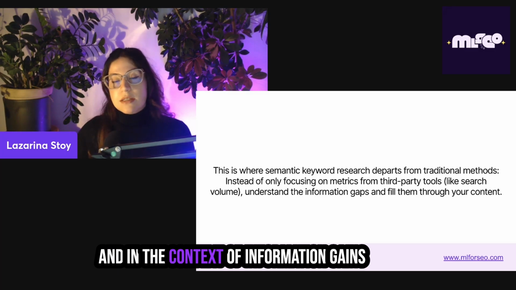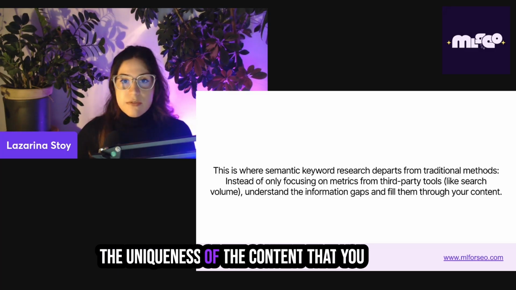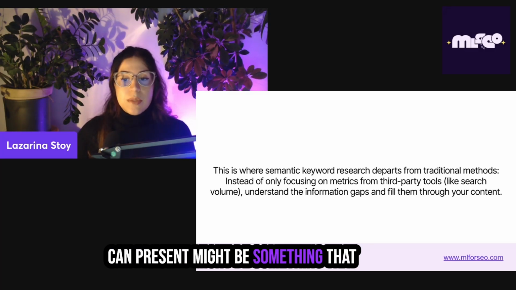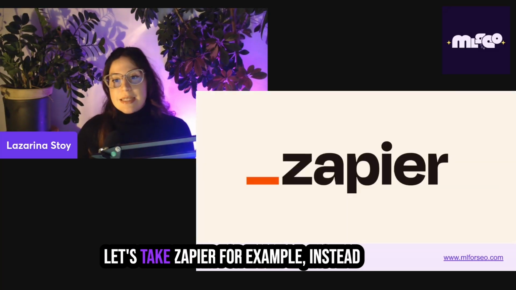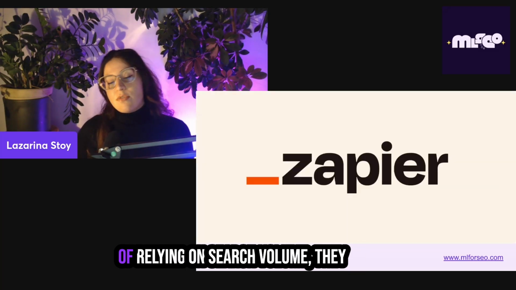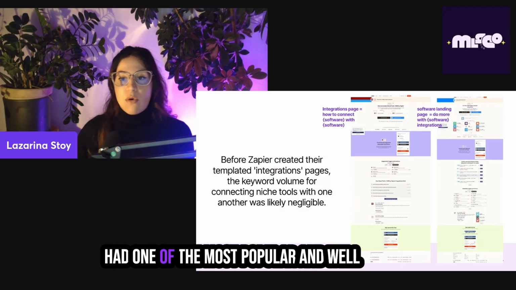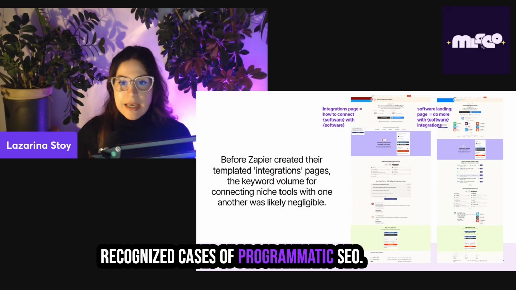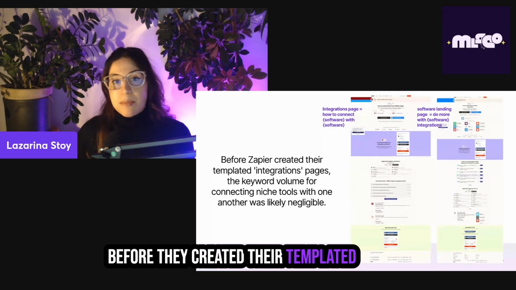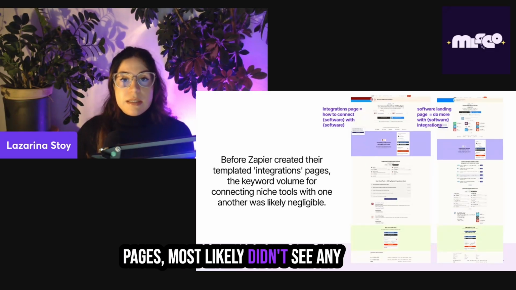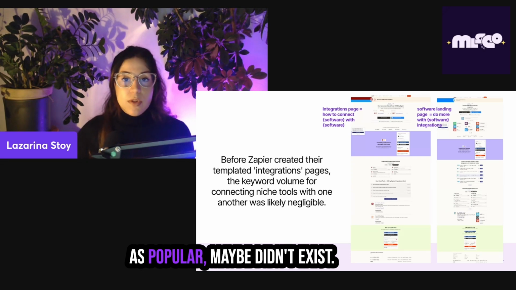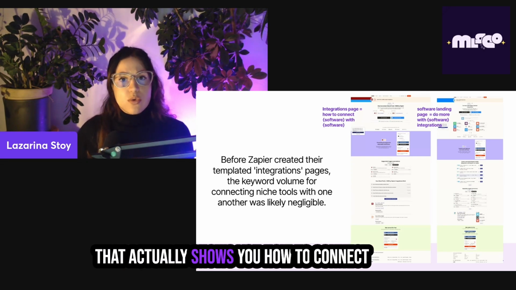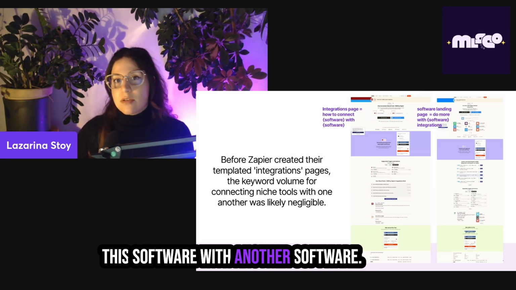And in the context of information gain, the uniqueness of the content that you can present might be something that is coming directly from your product and your service. Let's take Zapier, for example. Instead of relying on search volume, they had one of the most popular and well-recognized cases of programmatic SEO. Before they created their templated pages, they most likely didn't see any search volume for this, because a product like them wasn't as popular, or maybe didn't exist, that actually shows you how to connect this software with another software.